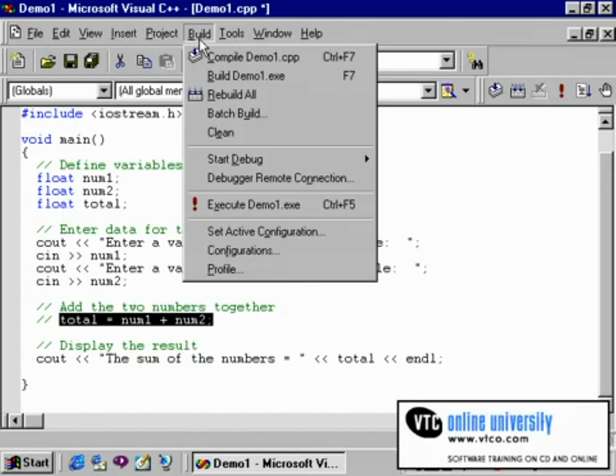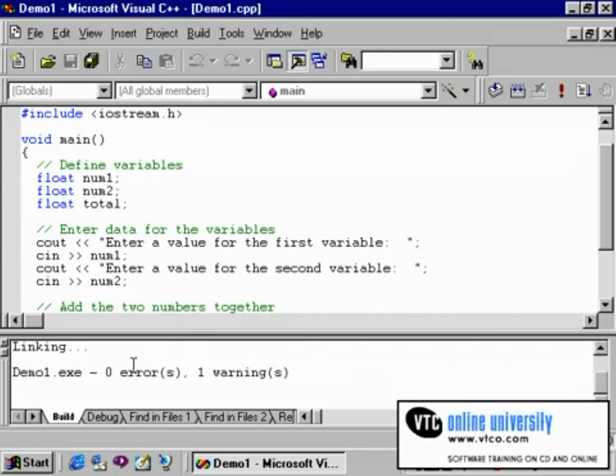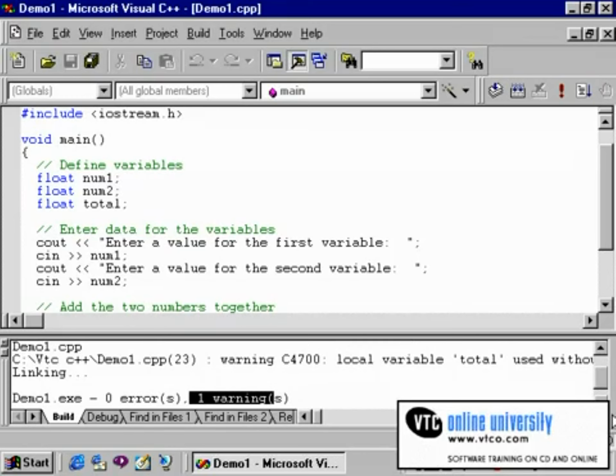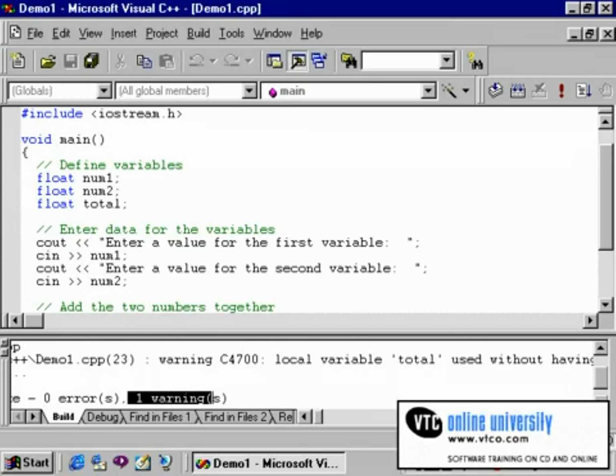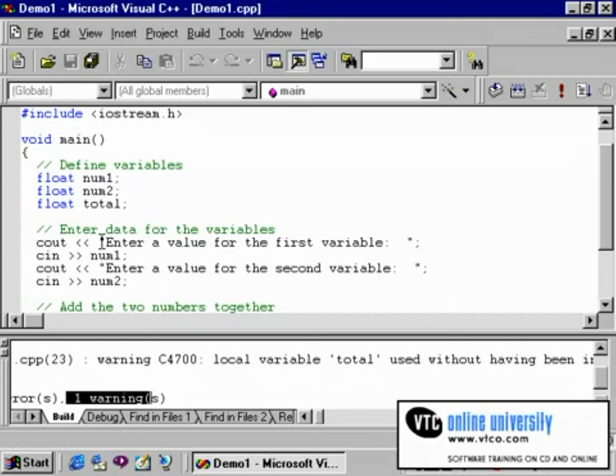Let's recompile this program. I'll click on Build, because I know it's going to compile. Notice it does give me one warning. Let's take a look at what that warning says. It says local variable used without having been initialized. What this is telling me is that I did not give total an initial value.